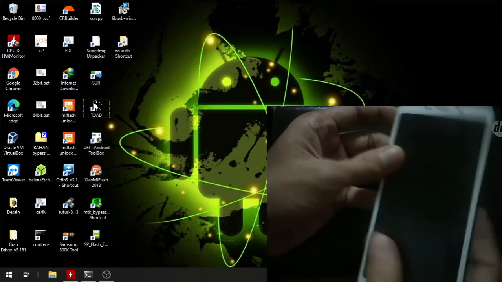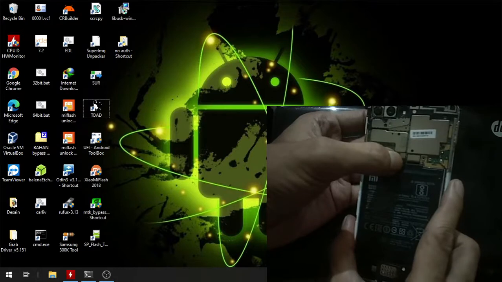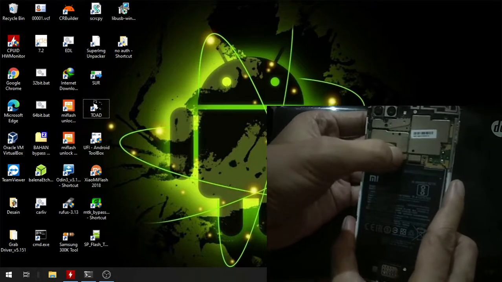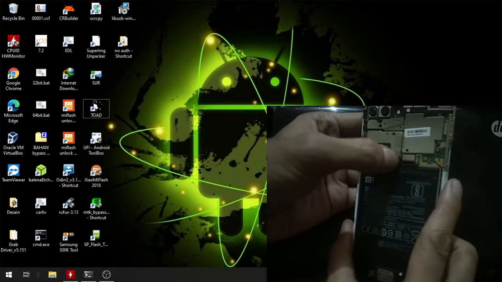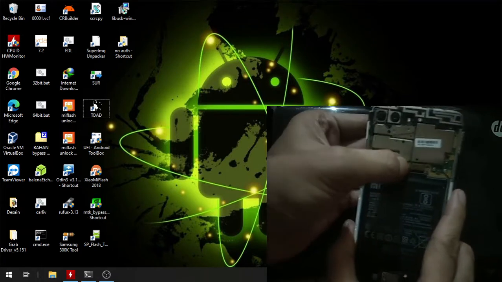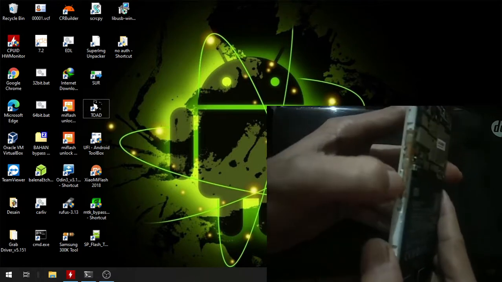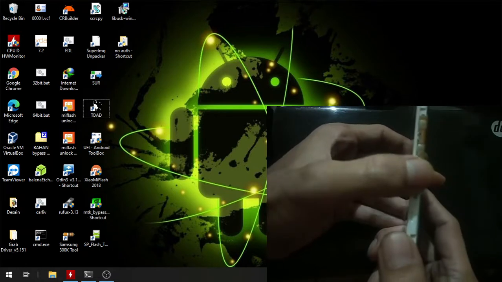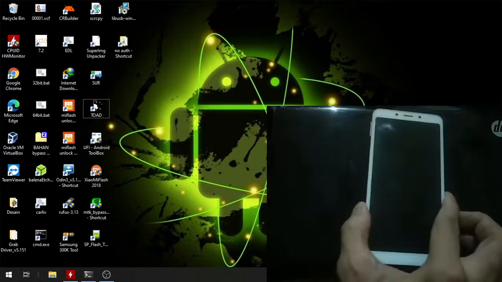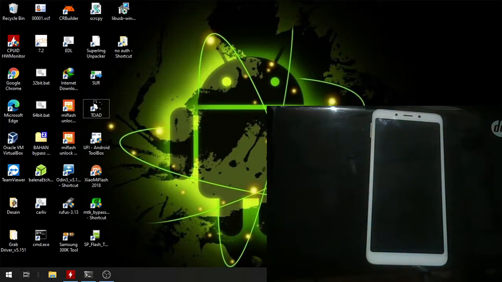If you plug in the cable here, let's try it. Plugging in the power source, it will not turn on. It will just keep vibrating and there is no display on the screen. So we're going to try to unbrick this device using a different method.